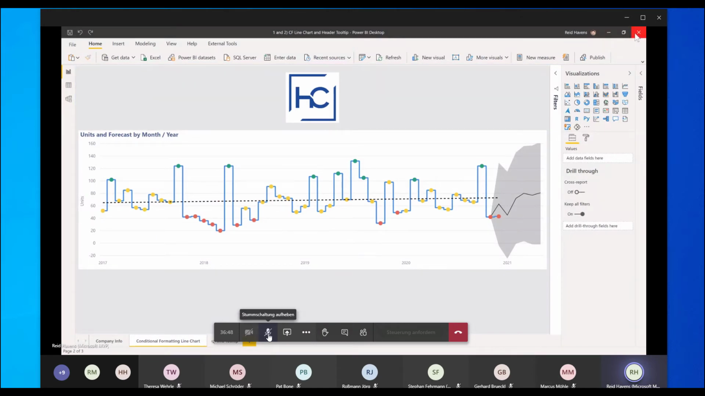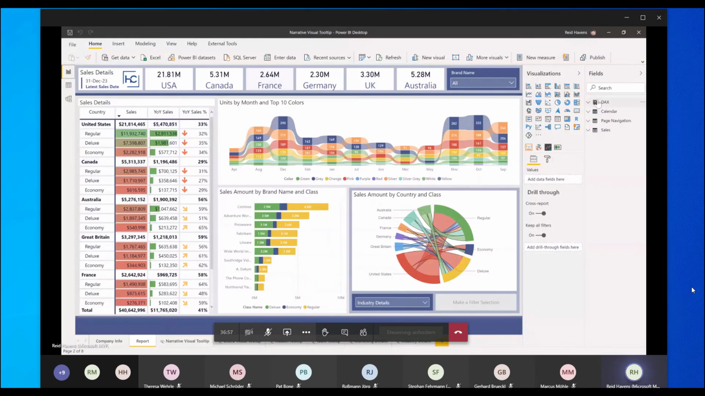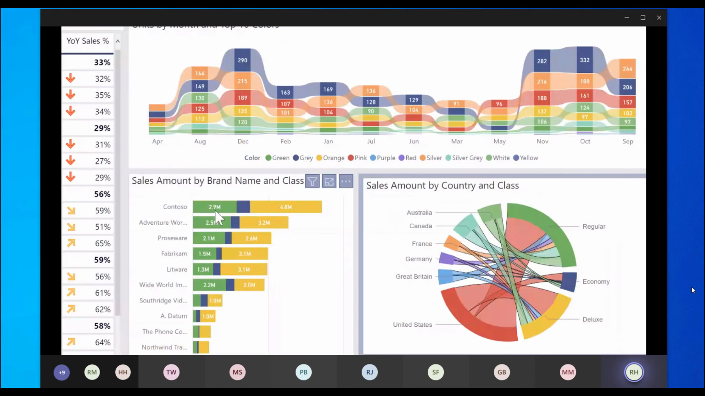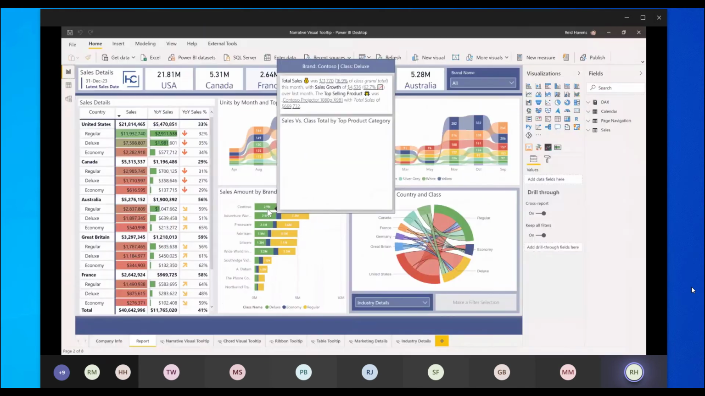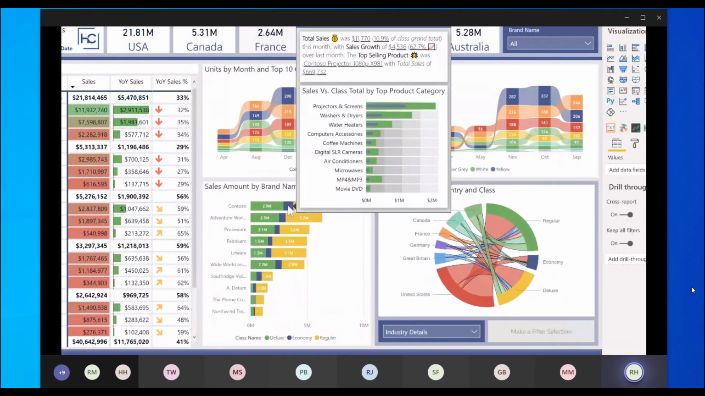Okay, I'll go ahead and move on to demonstration number 2. Okay, so this is one that I actually did fairly recently, and it's the narrative visual tooltip that I was just talking about. So in this case, what I've built, if we come over here and watch the pop-ups, there we go. Maybe I can zoom in a little bit. Okay, you can see it now.